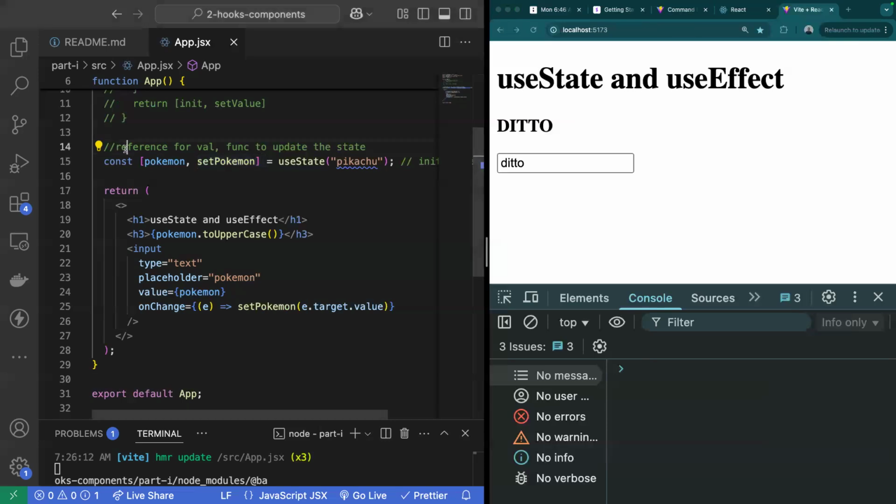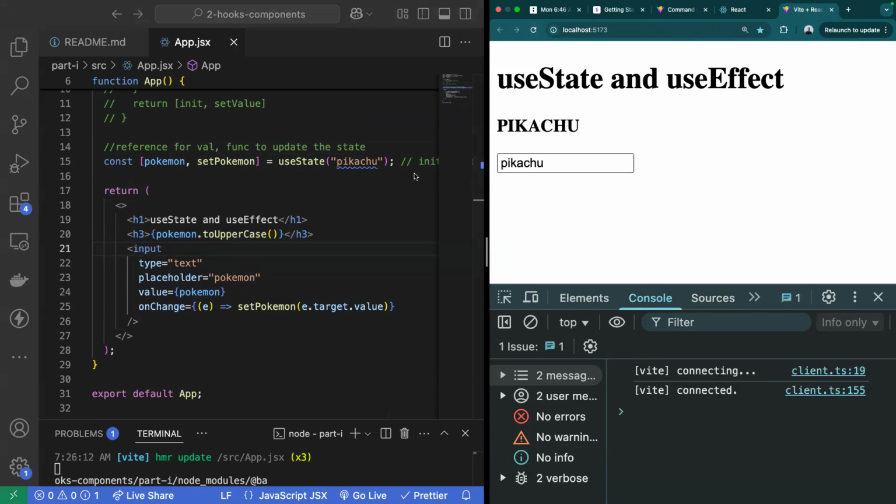All right, so there I have my reference for a value, which is Pokemon. We can see it in line 20, inside of that H3 component, where we have that Pokemon.toUpperCase. If I refresh my site, Pikachu is my initial value.